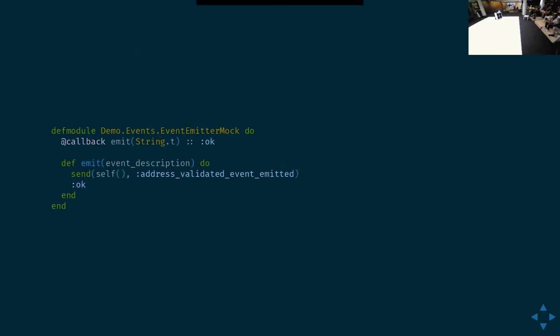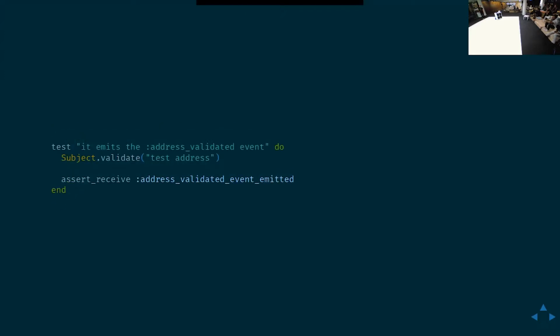At the top is the behavior of this module. Then we are defining the function that we are mocking. As you can see, we are sending a message to self, so to the current process. Then we are just returning OK to keep the contract of the real module as the behavior defines. Basically, we are using messages between processes to ensure that the thing is being called properly. So the testing code for this is really simple as well.